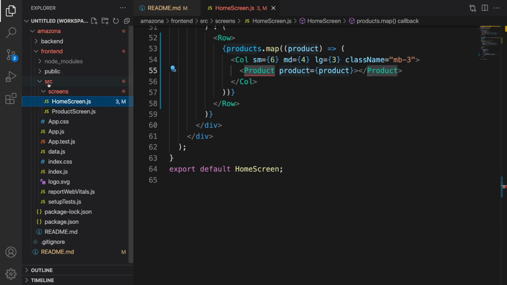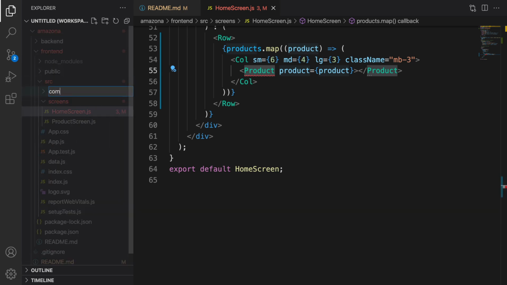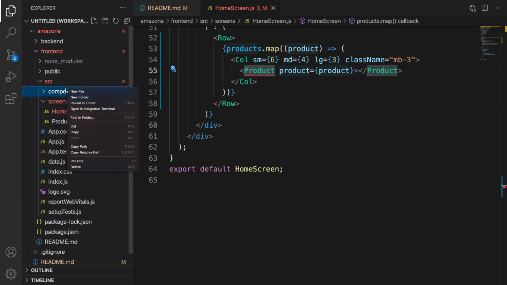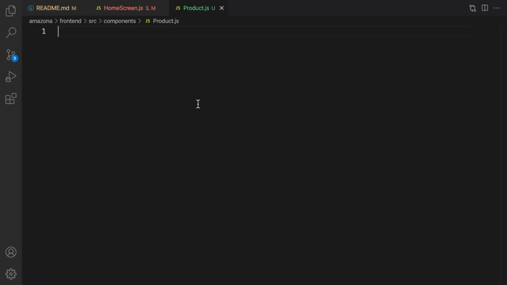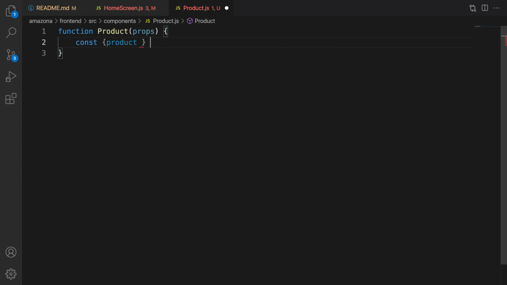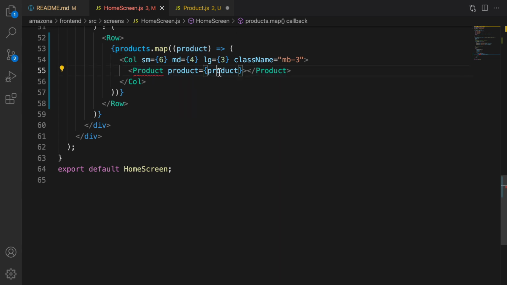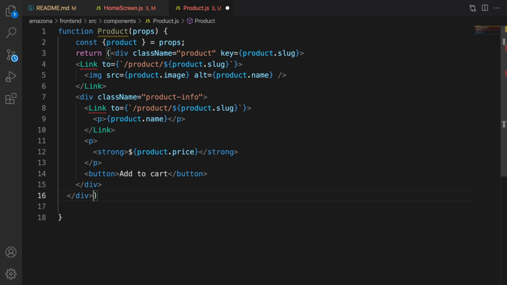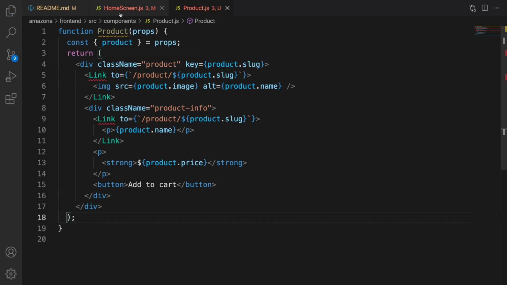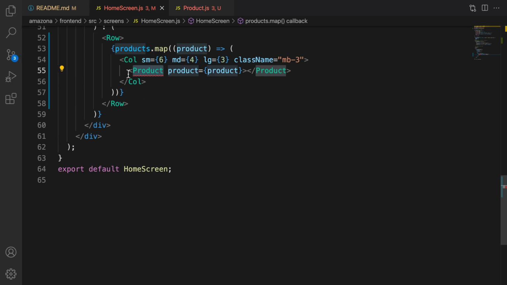Go to Explorer, inside src, create a new folder for components. Inside that, right-click, new file, and set the file name to product.js. What we're gonna do here is to define a functional component, Product. It accepts props, and from props get product. So at this point, I have access to the product that has been passed to this component. What I'm gonna return here, inside parentheses, paste the code and save the file. This code is coming from the JSX that we have cut here.